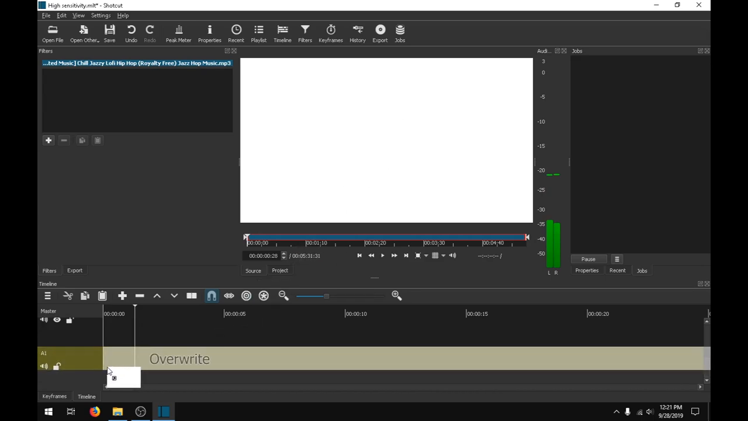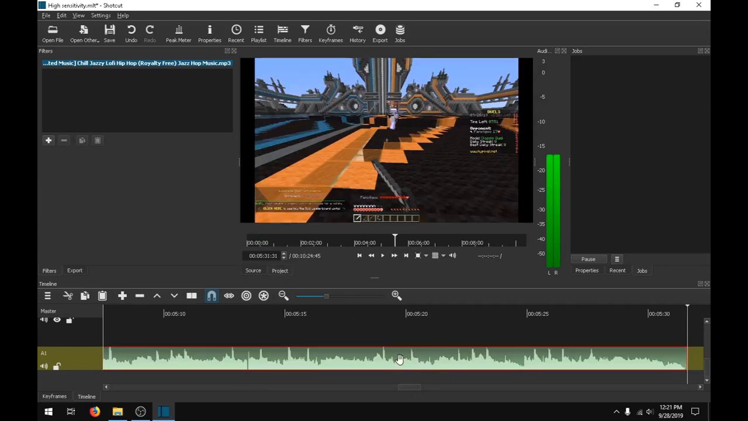So see how it says A1? Drag it here. Okay? Now you have your music in. As you can see, all of the audio is all through here. See all this spiking up and down, and stuff like that? That's the music, you know?